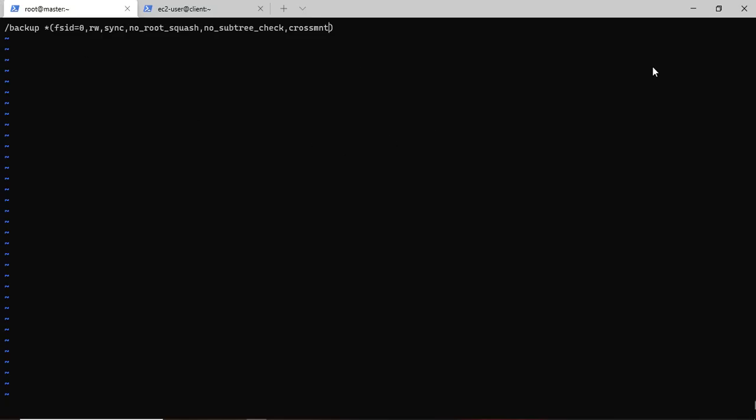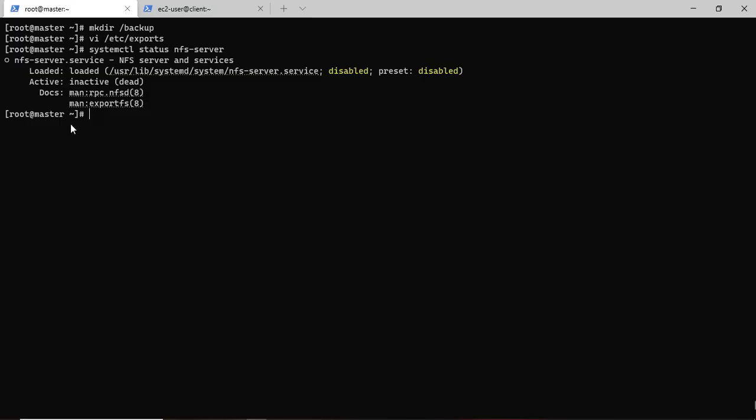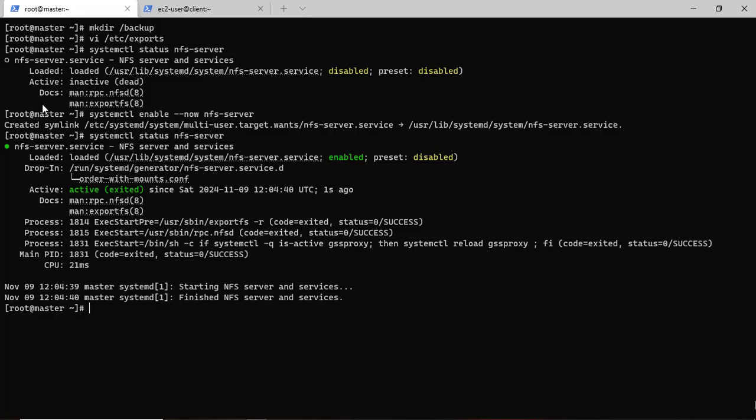Alright, after updating this in the exports file, let's save this. Then we should start the NFS server. First of all, check the status of nfs-server. Okay, as you can see, this is inactive and it is disabled. So let's use the command enable --now to start the NFS server. Now if you check this NFS server, it is running perfectly.